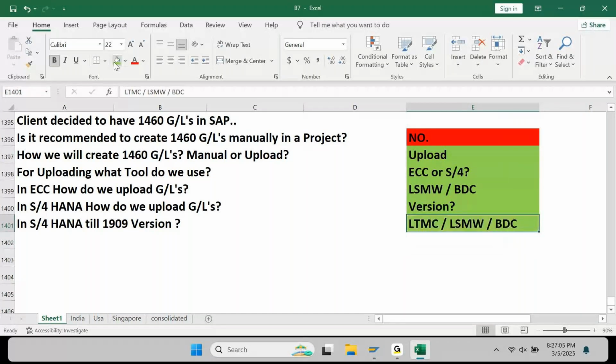When I put LTMC first in S4 HANA 1909, what is your first priority? LTMC. You must strictly tell LTMC only. If you tell LSMW, you are cross questioned: why did you not use LTMC? You have to strictly follow the process and tell the same point to anybody so that you will not get any cross questions. If you deviate, saying anything can be used, LSMW, LTMC, BDC, or miss the sequence, you will get cross questions.